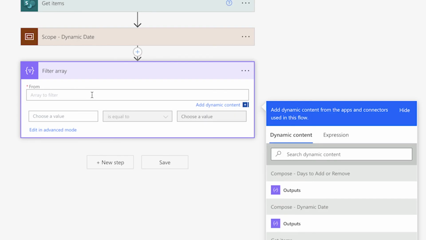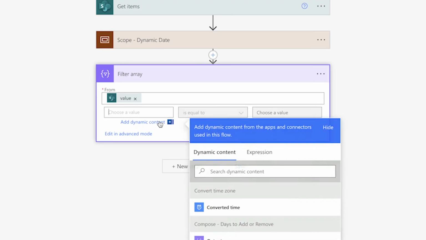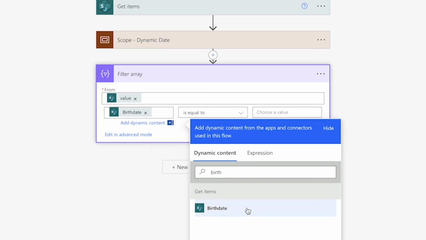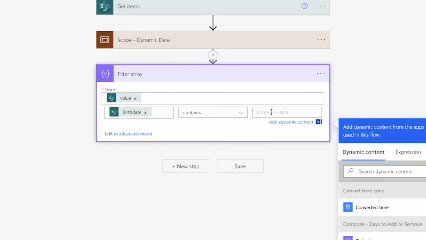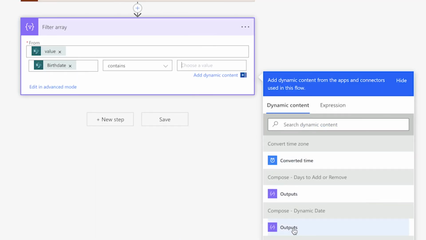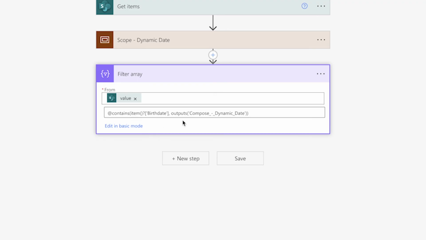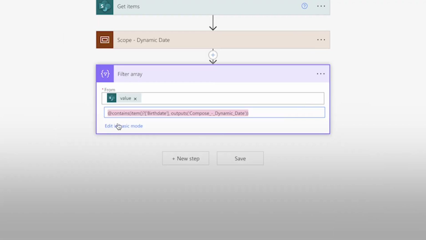In the filter array action, I'll insert the value dynamic content from the get items action. In the first value field, I'll insert the birth date dynamic content. I'll change the operator to contains, and I'll insert the outputs from the compose action that contains my dynamic date. Click on Edit in Advanced Mode. I'll copy this to my clipboard and paste it into a text editor. I'll switch back to basic mode and compose my next condition.